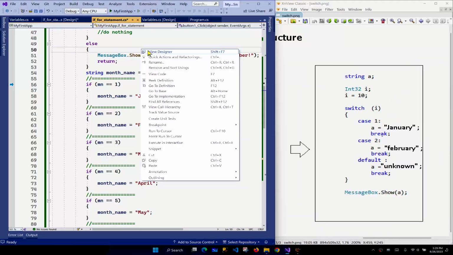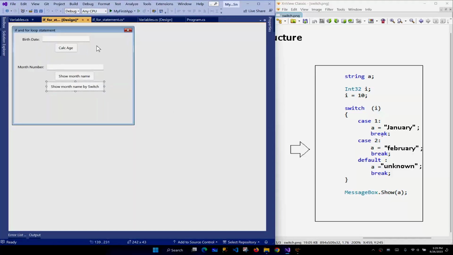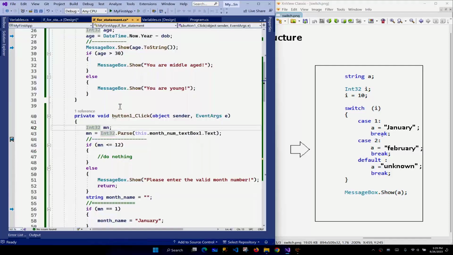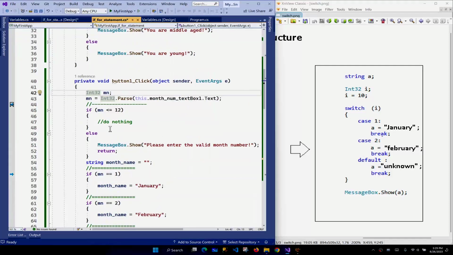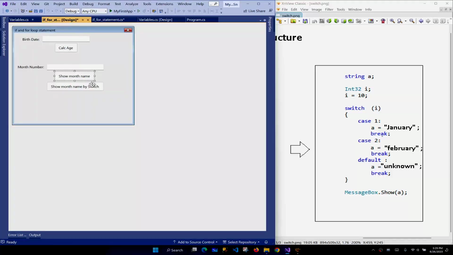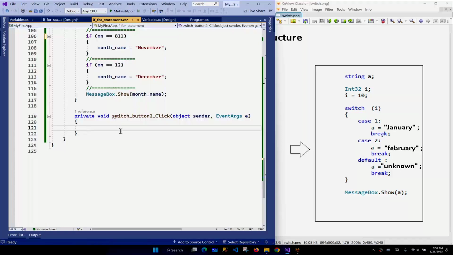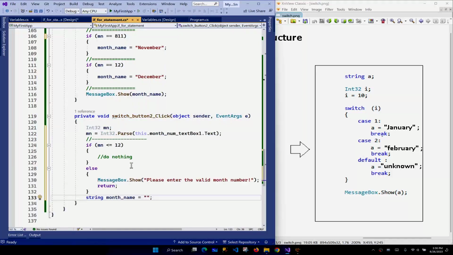Now let's go over here, and over here, View Designer. And here I have the show month name. If you click on it, you can see something like this. I need to copy the first part up to here. And that's where my tutorial ended. So I come over here and I added the simple button and double click on it. Switch button to and paste it exactly over here.